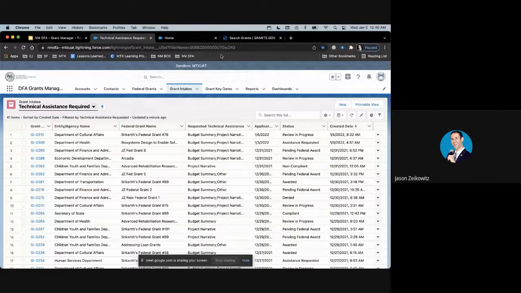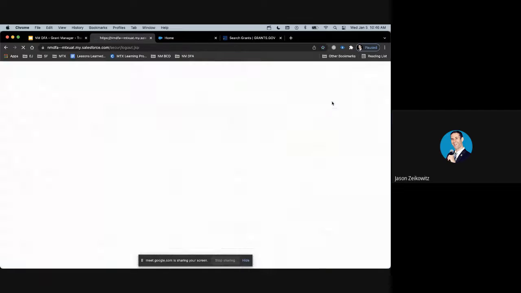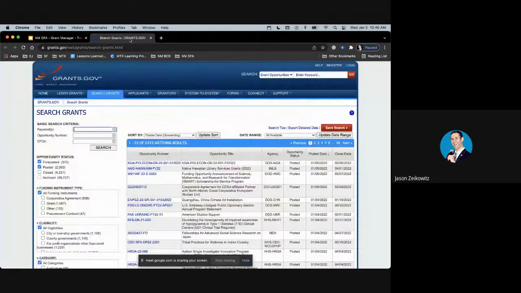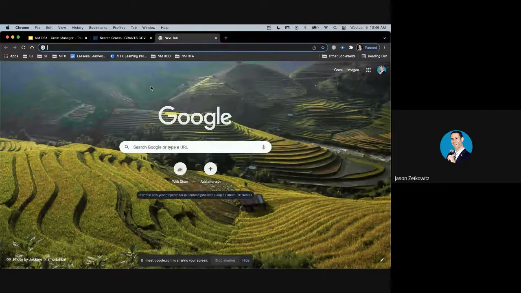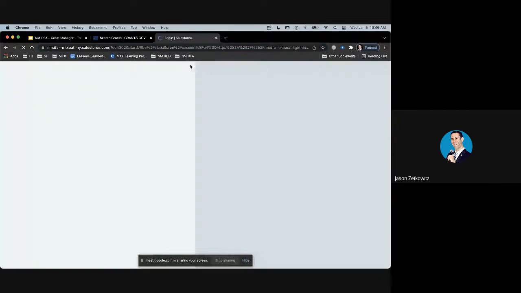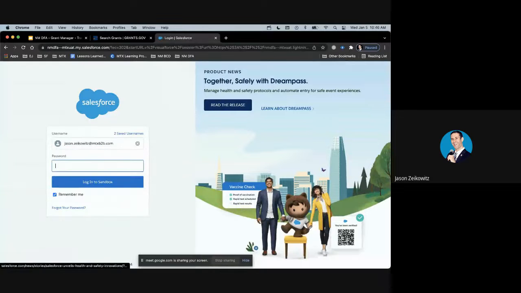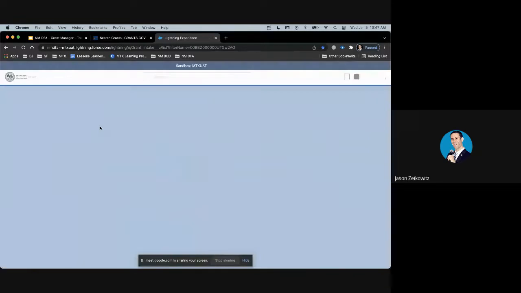The cool part about bookmarks is, let's say I'm starting my day. So I'm going to log out. Okay, so let's say I was doing something and now I want to go to the grants. So what I can do is open a new tab, ready to go. Instead of typing, I'm going to go to the bookmark right over here. And it's going to say, to access this page, you have to log in. So let me go ahead and log in.